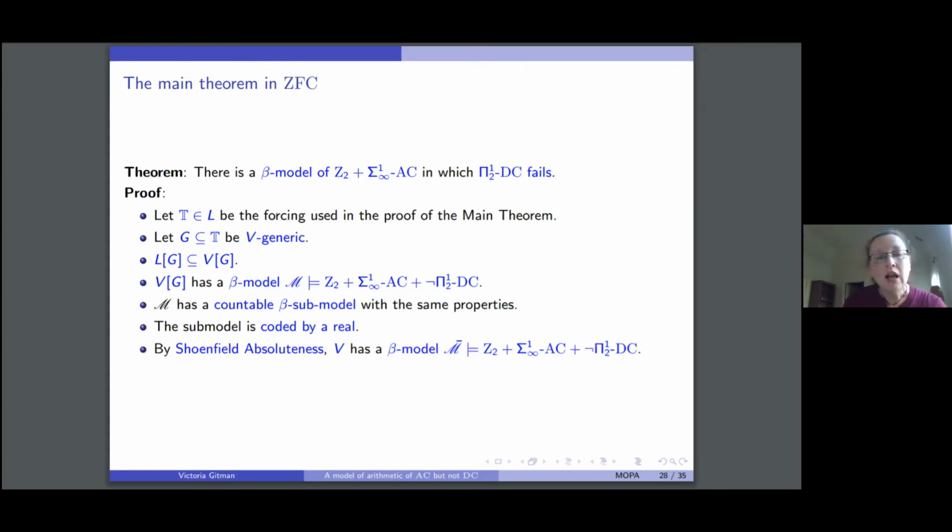This is what I want to do. Start in any model V. It has its constructible universe L, which has this partial order T, which I forced with. So let's take a V-generic filter for this partial order. In particular, L[G] is contained in V[G], and inside L[G] sits this model N, which has the beta model script M. Okay, but M has, using the usual Löwenheim-Skolem argument, a countable beta submodel with the same properties. The key here is that it's countable.